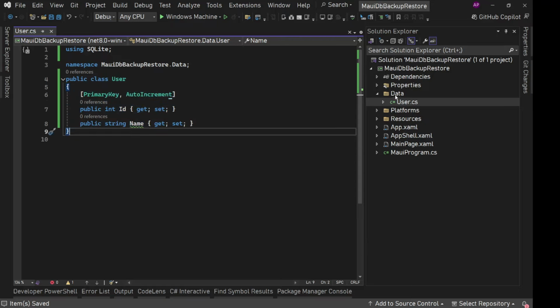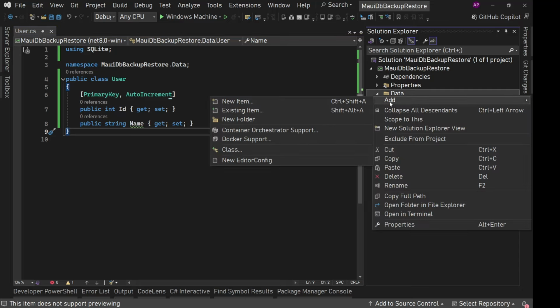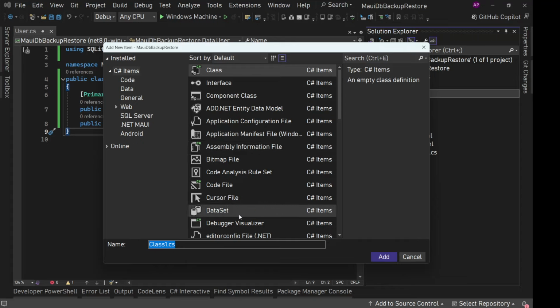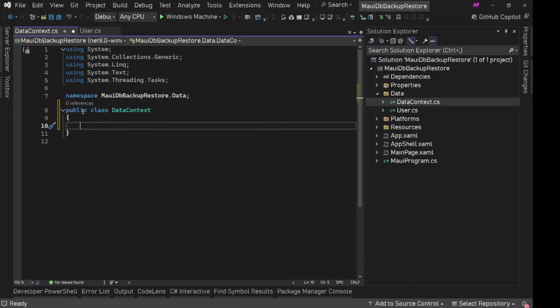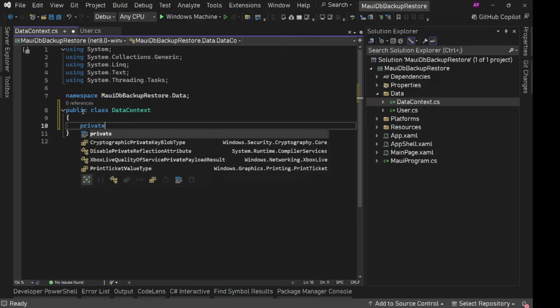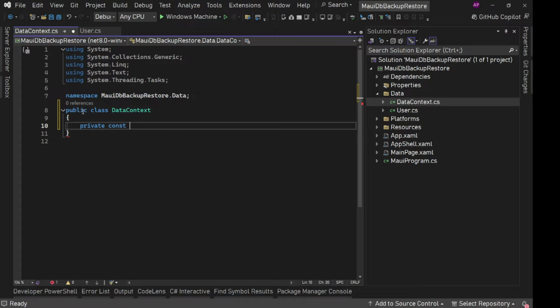Now we'll simply create a database context file in this folder. Class, I'll call it DataContext. It's up to you how you name it. You can name it whatever you want. Inside this, I'll say public class DataContext. Here first we'll say private const string DatabaseName, mauidb.db3. This name is up to you.